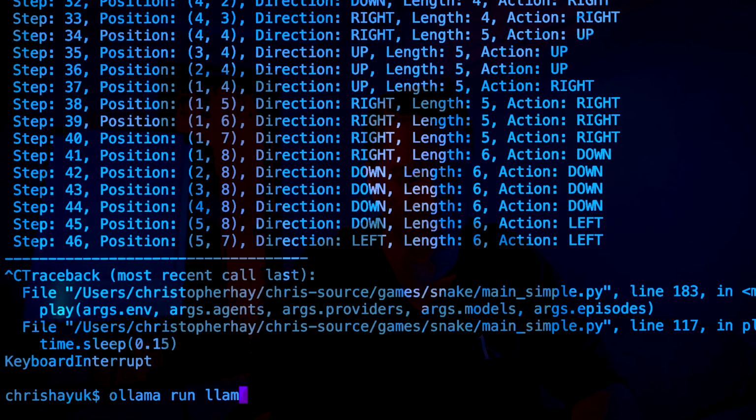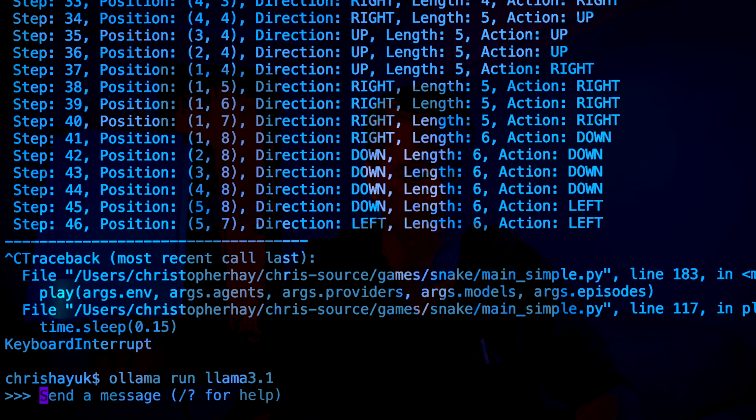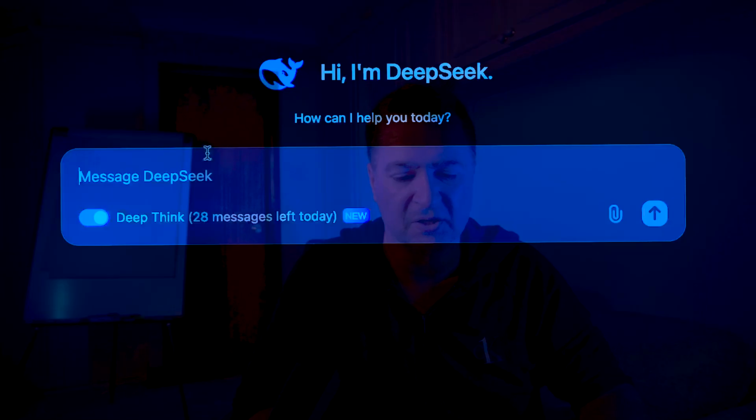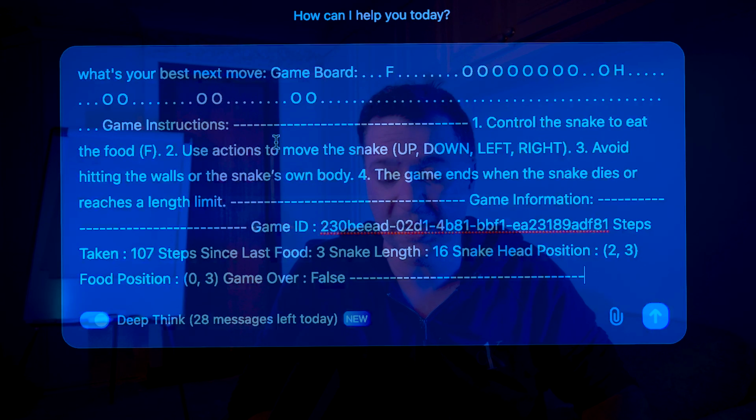Again, if I run a different model for a second, so let's say I run Llama 3.1, let's see what it does. And again, it would like to move the snake's head up. So everybody's in agreement in this case. So let's try a more complicated example. In this case, I'm going to give it a more complicated board.